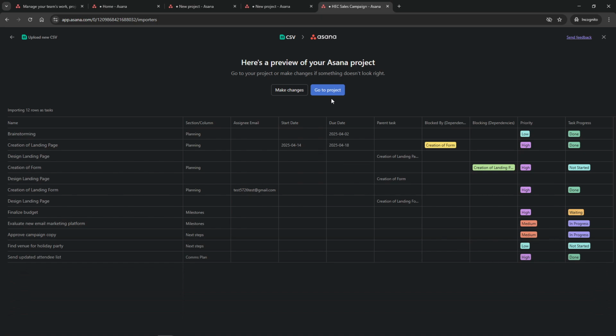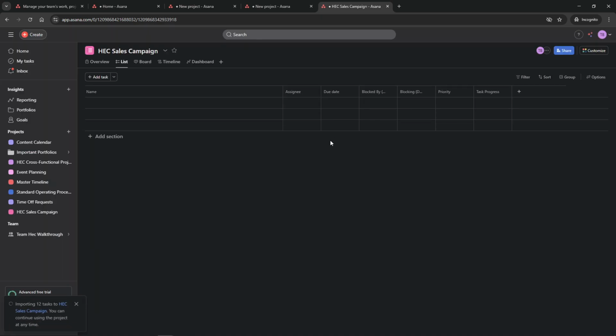Next, Asana will guide you through matching your CSV columns with the corresponding fields in Asana. This is where you ensure everything aligns perfectly. Check that each column, like task name, is correctly mapped to its respective Asana field, such as task title. Taking a moment here to double check can save you from potential headaches later on.